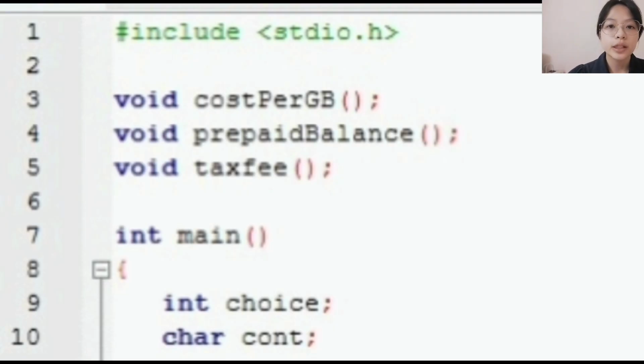To start the coding, we must have #include <stdio.h>, which is required in every C program whenever we want to use standard input or output functions like printf and scanf. And there are these three: void cost_per_GB, void prepaid_balance, and void tax_fee. These three are the declarations for the functions that I will be explaining later.